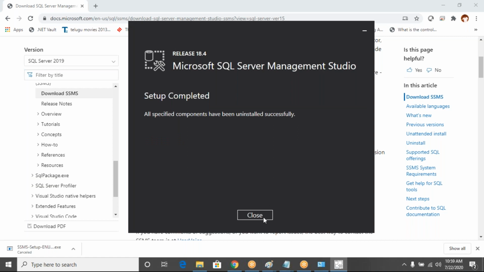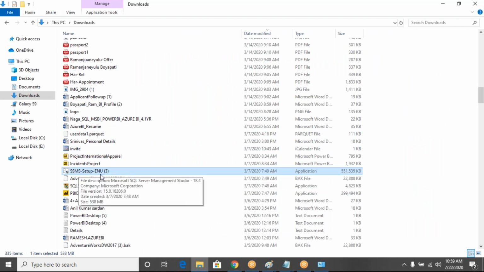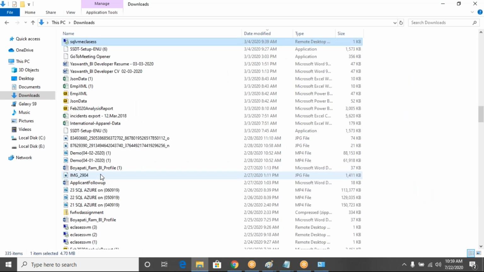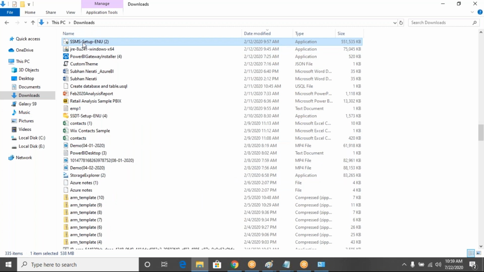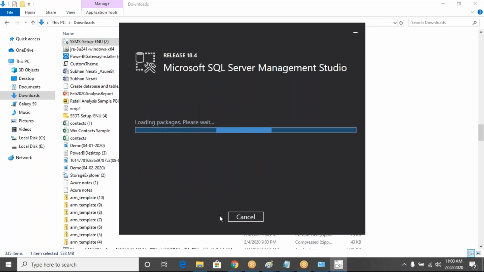Okay, uninstalled successfully. Just close it. Now I'm going to install the SQL Management Studio. I have already downloaded the SQL Server Management Studio setup, so I'm going to install this one. Just double click on this. In this location it is going to install. Click install.